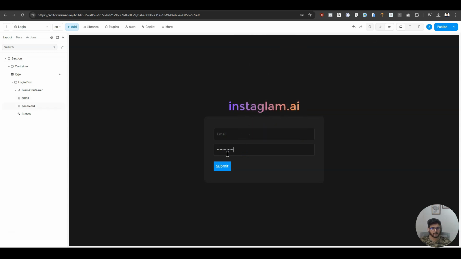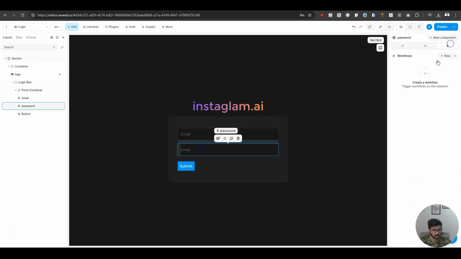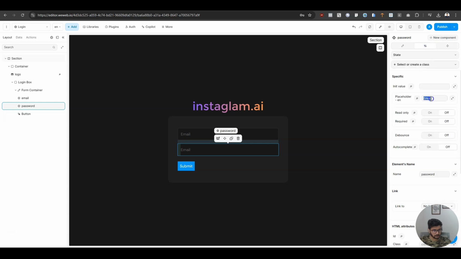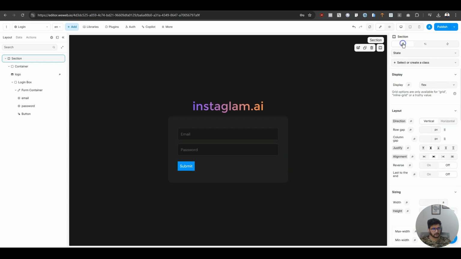Now whatever I type in here would be in these black letters. The reason for that is we have set the input type to password. Okay, now we need to change the placeholder. We will call it password. All right, email, password. That looks good.